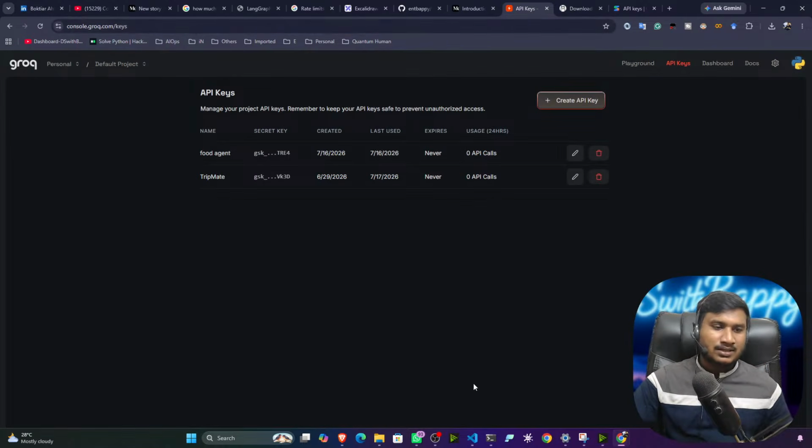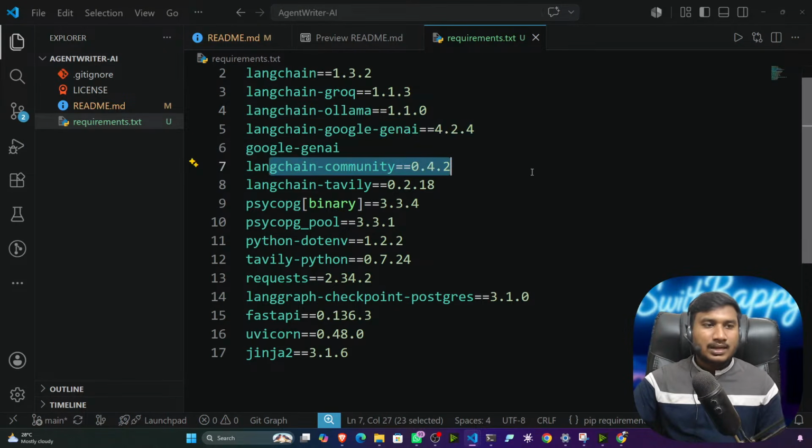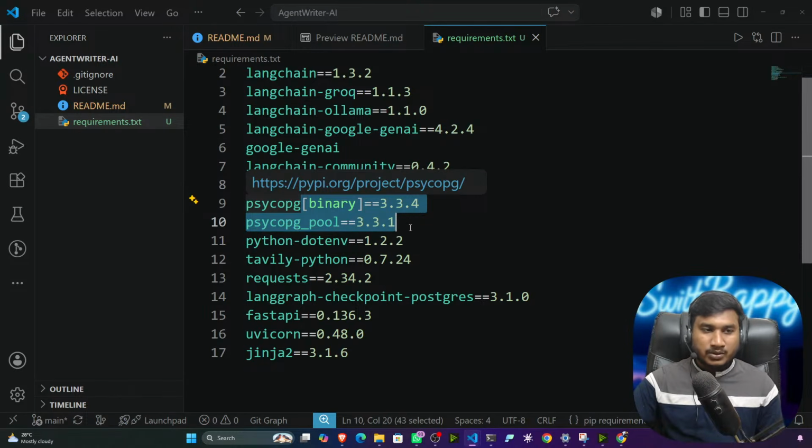We can utilize these services. Okay, so that's why you can see Ollama I am also installing. From LangChain, Google Generative AI for accessing the Gemini model. Okay, this part I have added. Then LangChain community, LangChain Tavily. Okay, so Tavily will be used for the internet search operation. And here we'll be using Postgres database. So for Postgres, actually, we need these libraries.